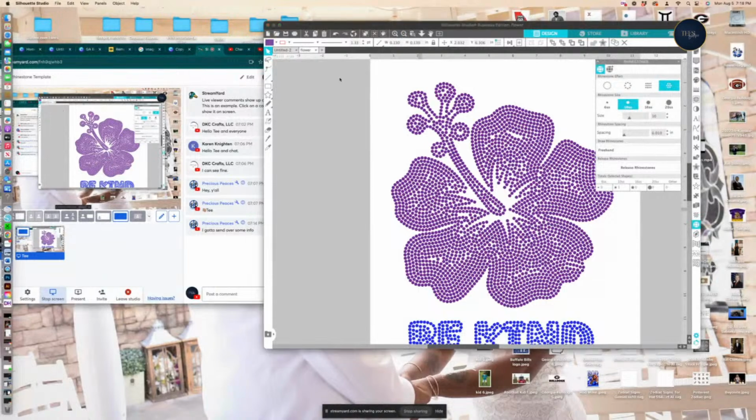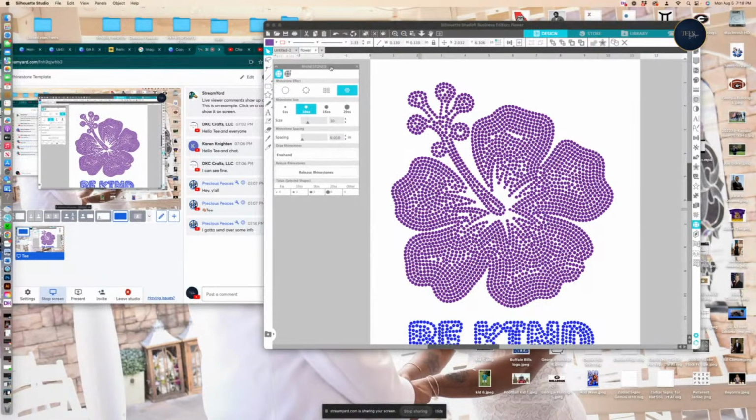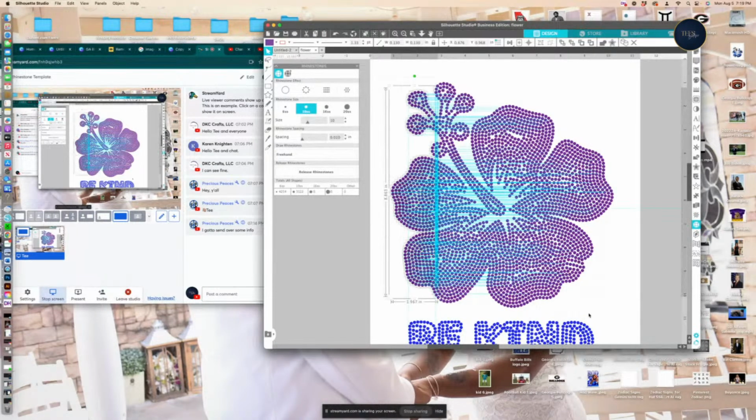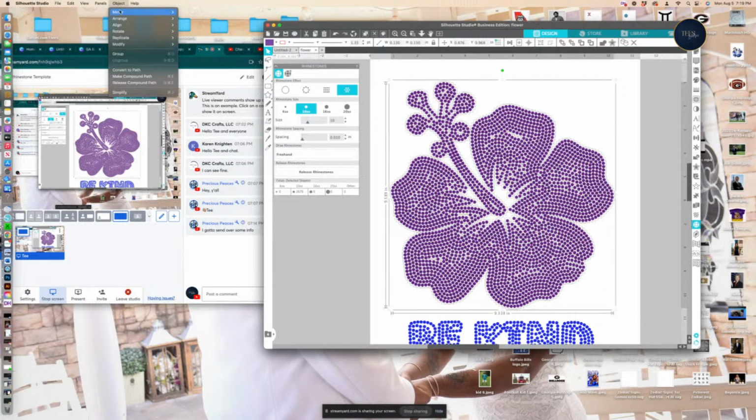And what I'm going to do is move this rhinestone panel over here. I'm trying to see if I got them all. Did I get them all? Okay. Looks like I got them all. So now I'm going to go to Object, and I'm going to group them. And then we should see all of the bounding boxes go away because now it will be grouped. So now I know that I need 2,600. Let me write this down.